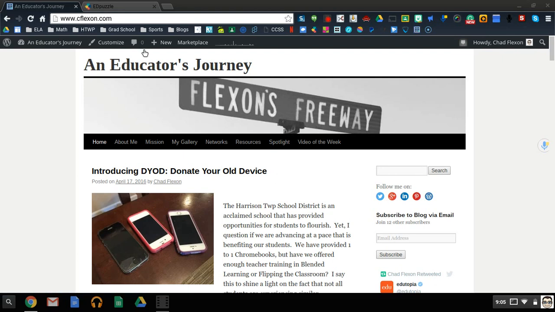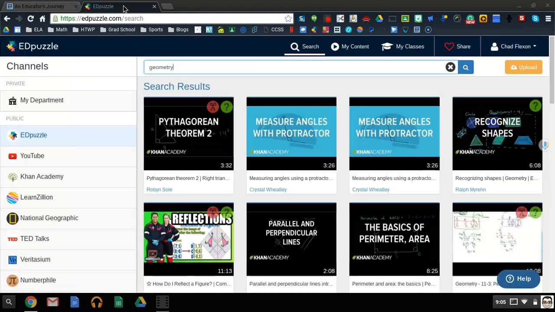So first, you're going to want to visit edpuzzle.com, and when I visit edpuzzle.com, I am already logged in. Logging in and creating an account is free. The easiest way to do this is to log in with your Google account. If you have a Google Education account, this works perfectly.